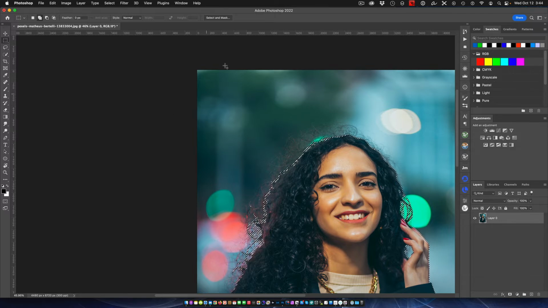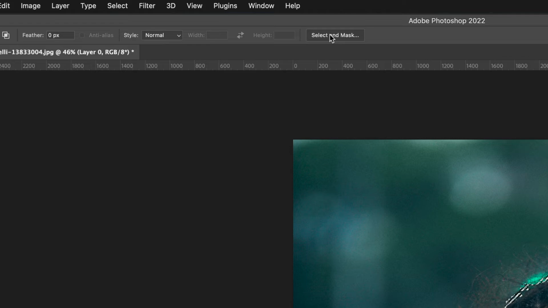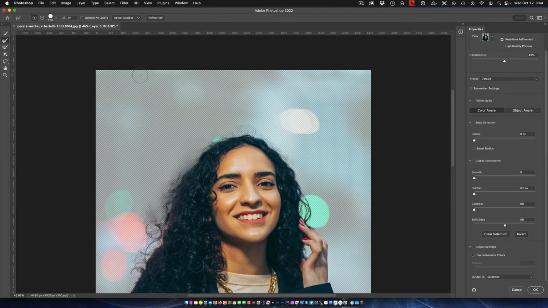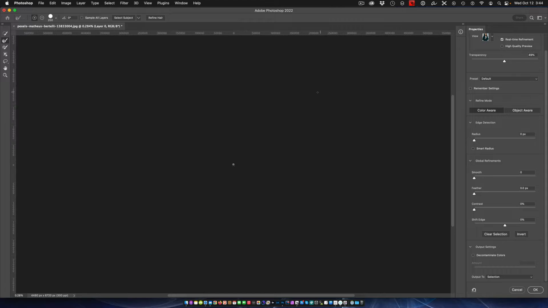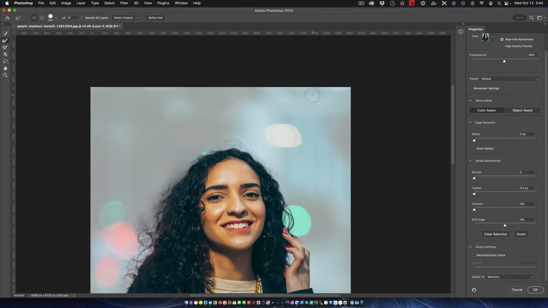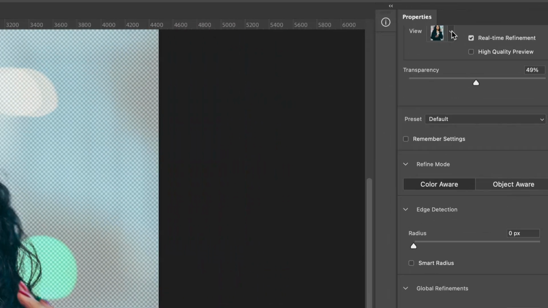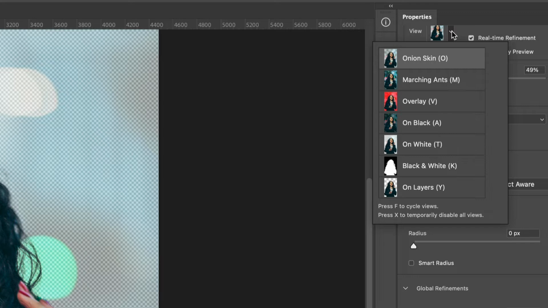So, with that done, I could go up to Select and Mask, or I could go up to here and go Select and Mask. Once there, I'll hit that. That'll open up another box, and it is now showing me my view. You can pull down on this, and you can change your view. This is the thing that you need to get comfortable with.